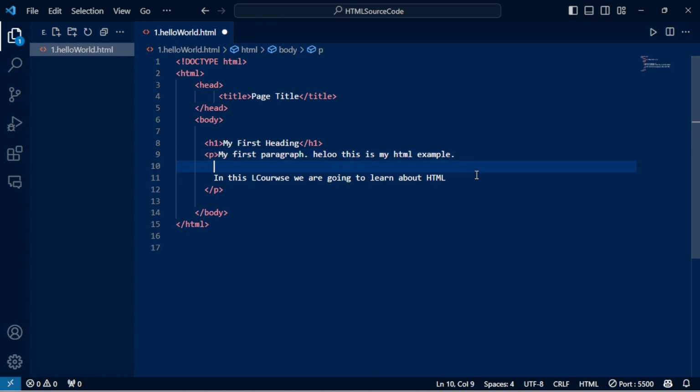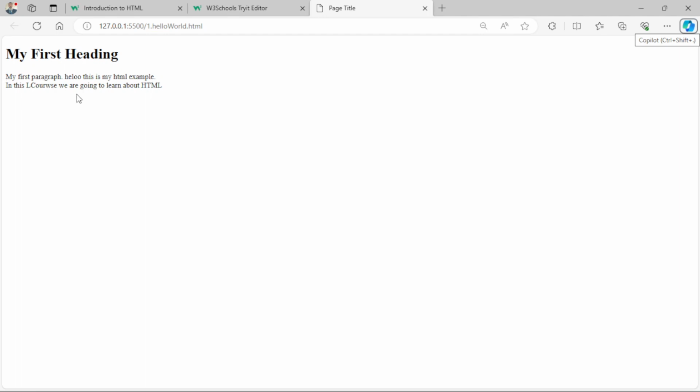So what you're supposed to do is use a tag called BR, break line. What this means is that I'm telling the browser that, hey, after this line, you're supposed to enter a new space, break this line. Once you save it and go back to your code, you will notice that there's a new line here.